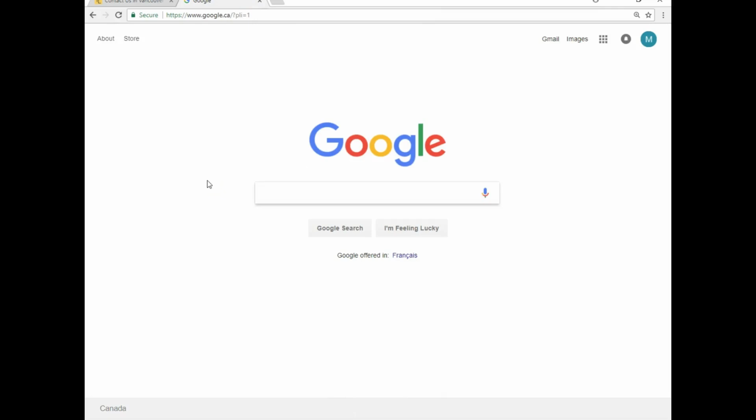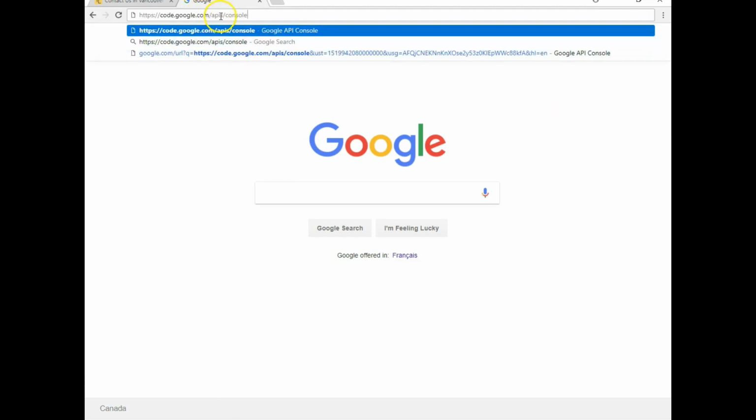Now that you've signed into Google using your Google account information, it's time to create an API project for your Google Map drop-in application. The first step you'll need to take is to navigate to a specific address offered by Google. That page address is code.google.com/APIS/console. Feel free to pause the recording of this video to enter this address into the address bar of your browser. When ready, continue.